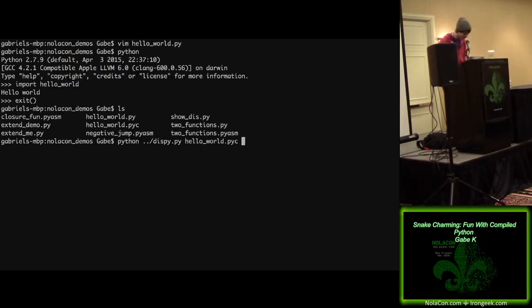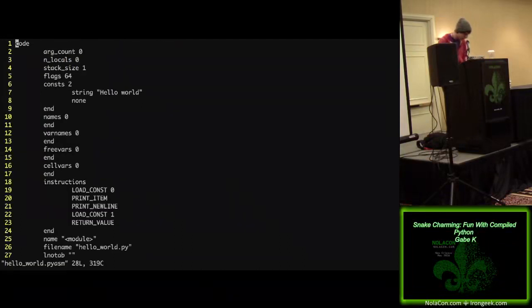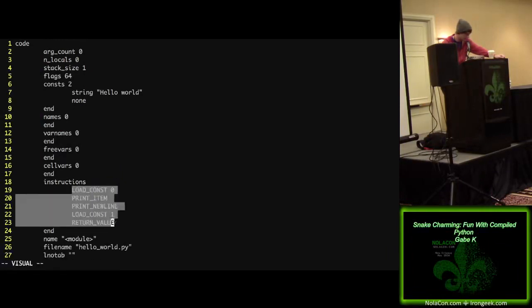And so we disassemble the PYC file, and it gives us a py-asm file. So now if we open the py-asm file, this is what it looks like. This defines a code object, and it's sort of the same stuff I showed in the other slide. These are our instructions for the load const 0, which is our string hello world, and then the load const 1, and our return of none.